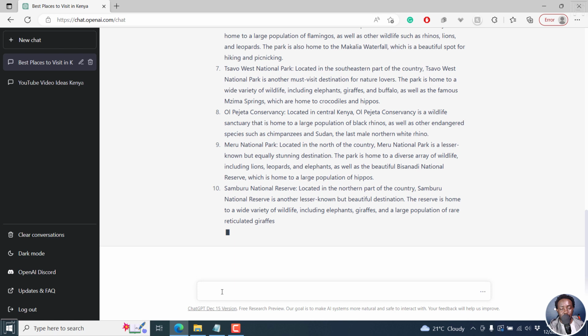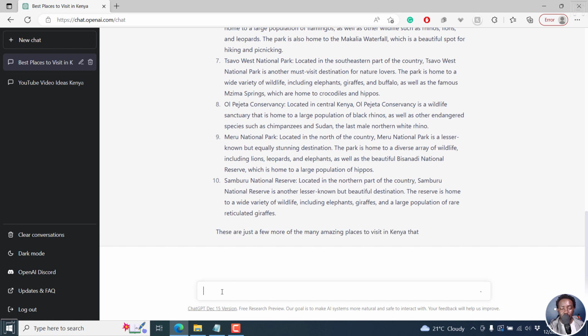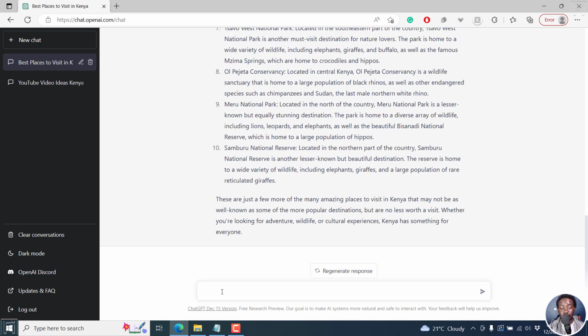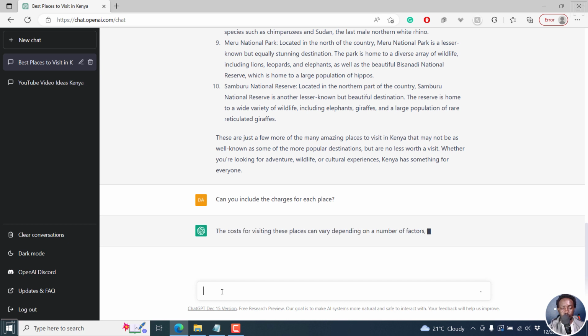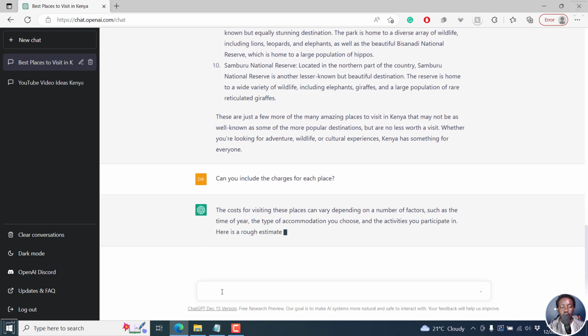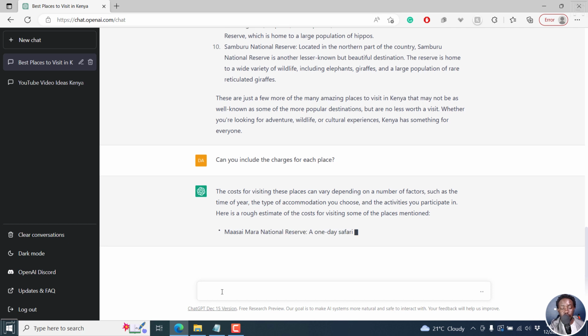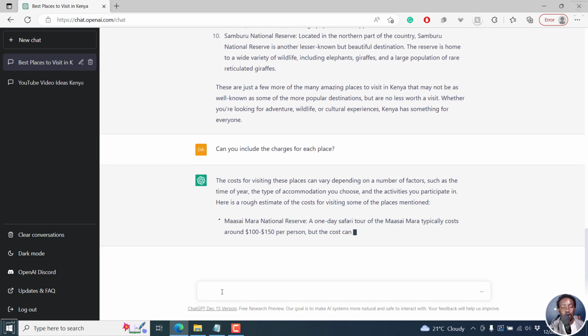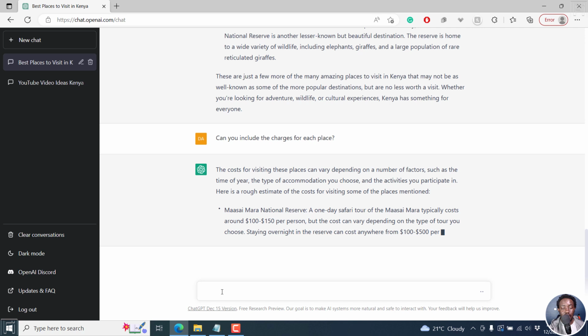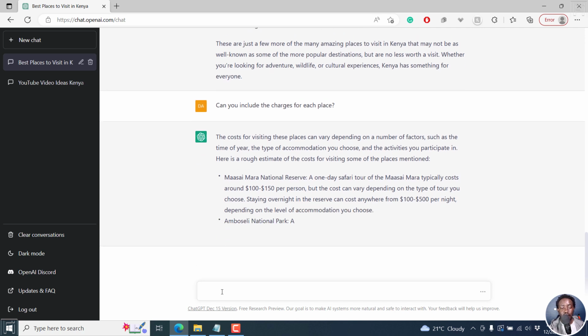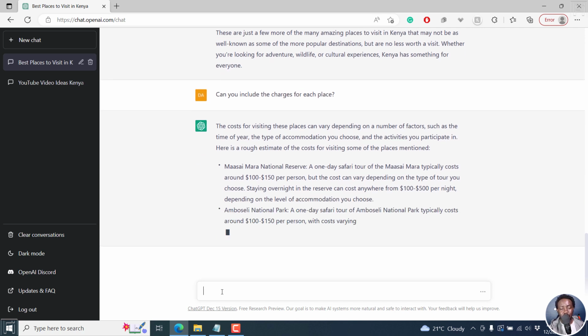It looks really good. I believe this script looks really good, and you can keep simplifying these the way you want or add some more content. Can you include the charges for each place? So you see, it keeps giving you a couple of things. So for example, you can see the costs, how much it costs, depending on where you're going. Really awesome when you're using this.